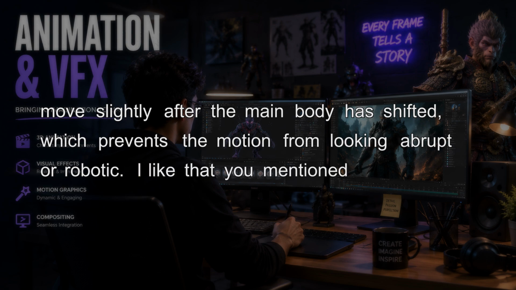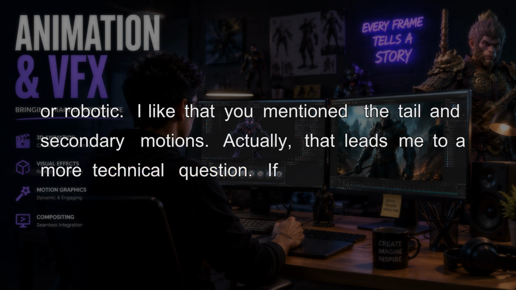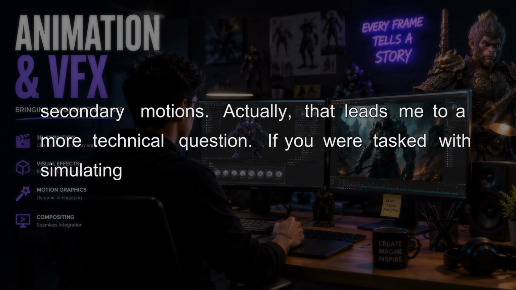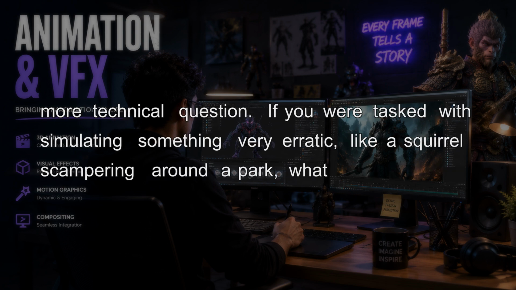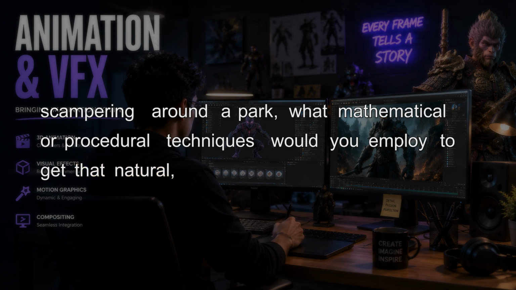I like that you mentioned the tail and secondary motions. Actually, that leads me to a more technical question. If you were tasked with simulating something very erratic, like a squirrel scampering around a park, what mathematical or procedural techniques would you employ to get that natural, unpredictable feel?